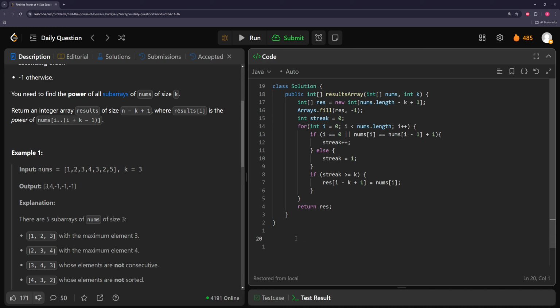Yeah, and so here we're basically keeping track of increasing streaks. That's linear time, space 0. We didn't even need literally a sliding window. I mean, it's still kind of a sliding window, but I figured out a simple solution. Just maintain an increasing streak. Whenever an increasing streak is k or more, we know where that window starts, and we can just mark that element and leave everything else as -1.